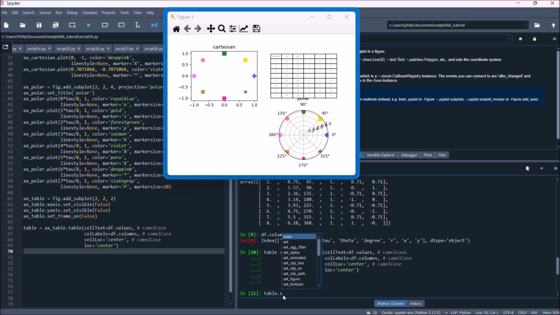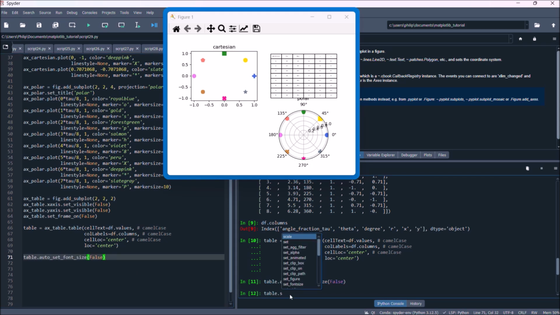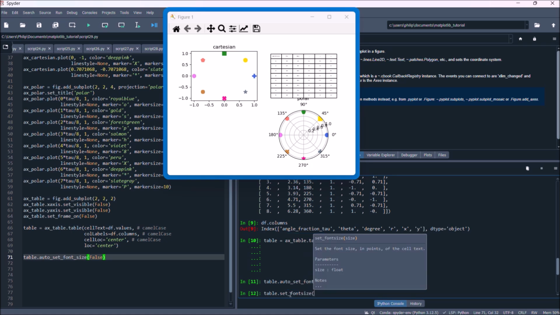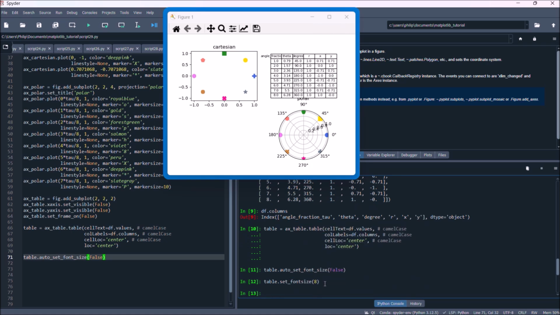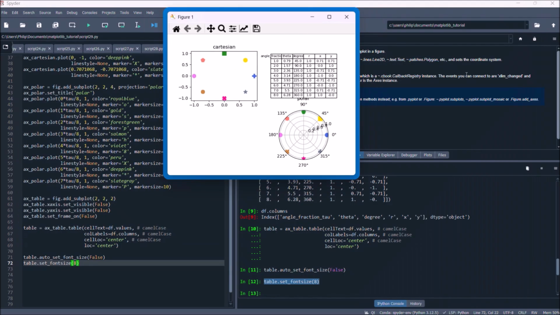Now, unfortunately, the default settings don't seem to be very good. So I want to disable this auto set font size setting. And then I want to set this font size to something that's a bit more readable. So now we've got the table and these two plots.